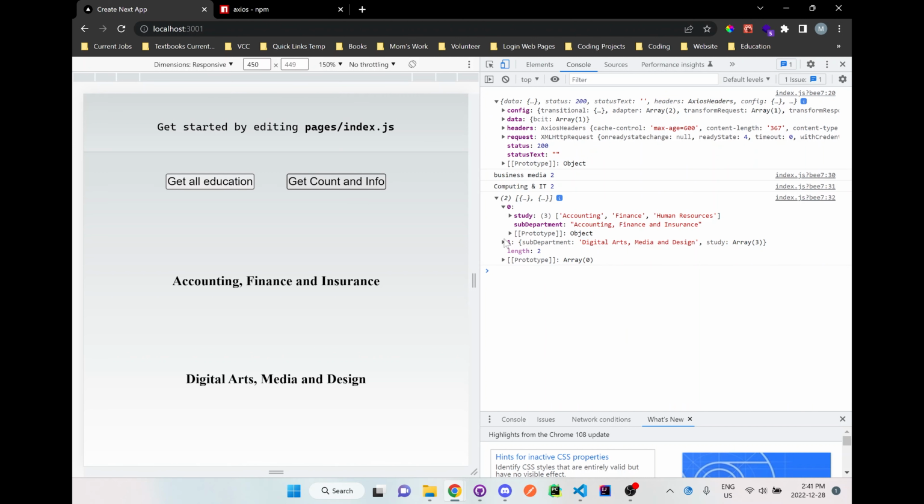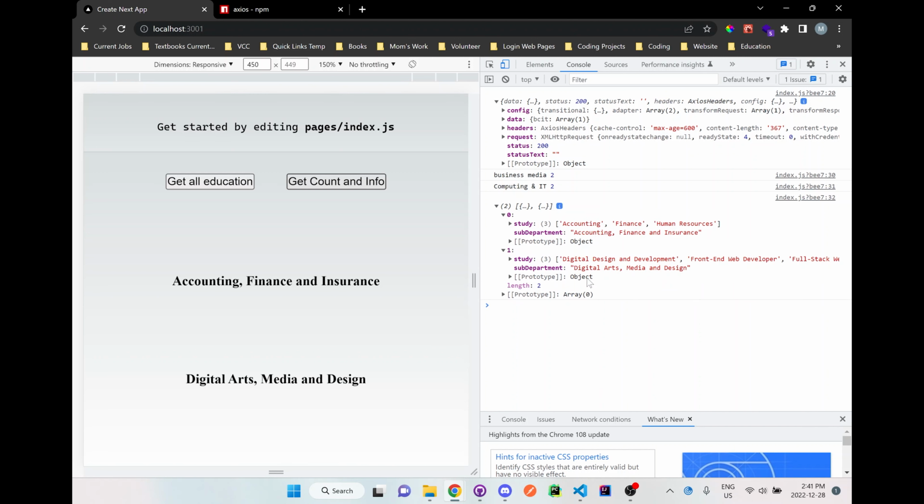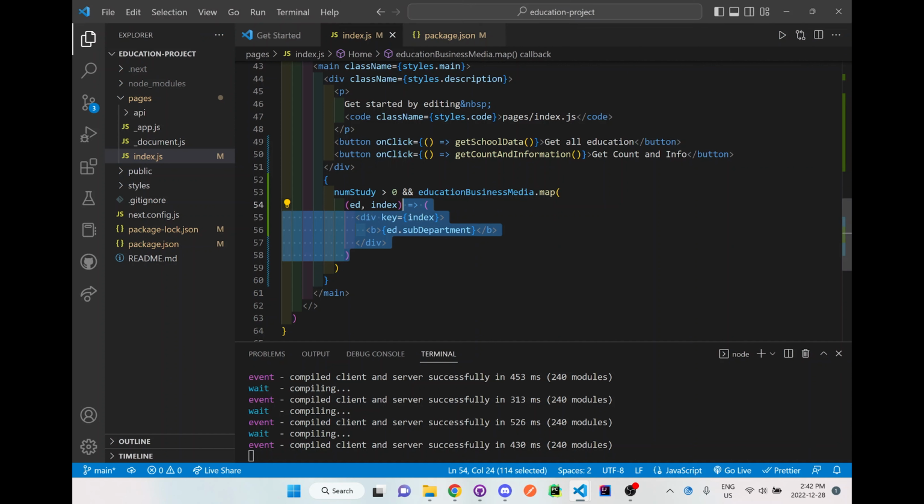But you can see here that in the first and second departments, sub-department areas, we have accounting, finance, and insurance, and then digital arts, media, and design. And we can see that it shows up on our screen because we have something that we can populate the screen with.